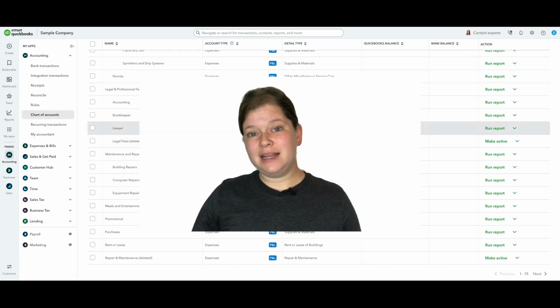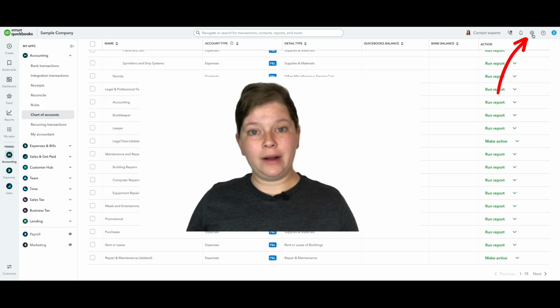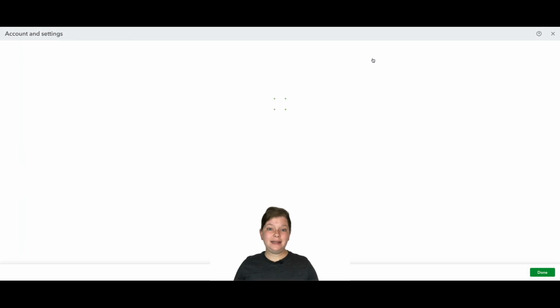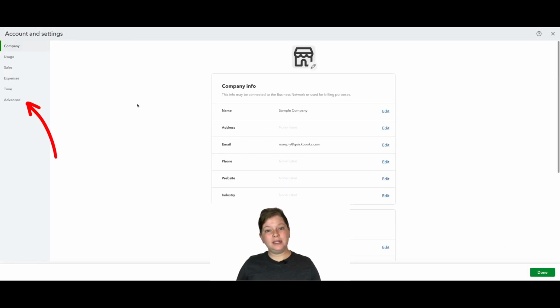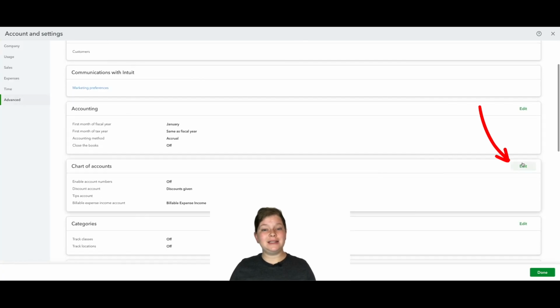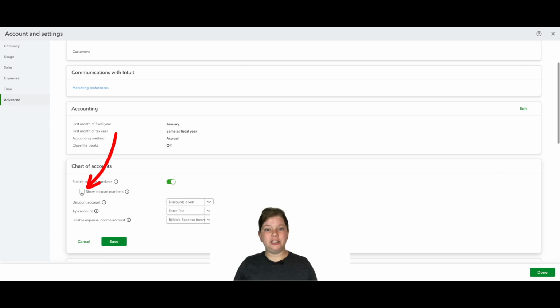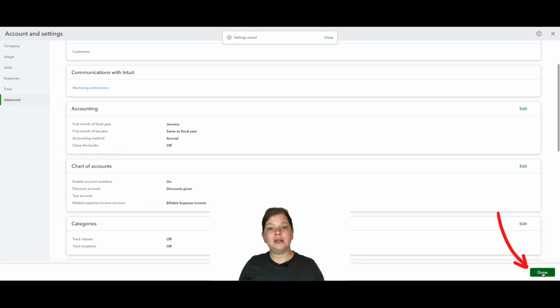Now, if your business likes more structure, you can turn on account numbers. So to do that, let's click on the gear icon and go to Accountant Settings. And here, let's go to the Advanced tab. And here in the Chart of Accounts section, let's click Edit. And let's toggle on account numbers here and check this box and then click Save. And down at the bottom right, we're going to click Done.